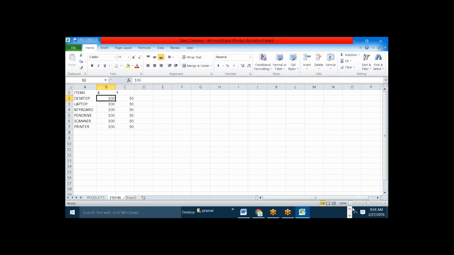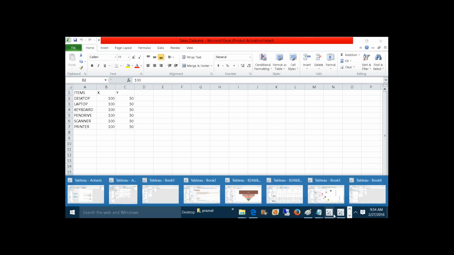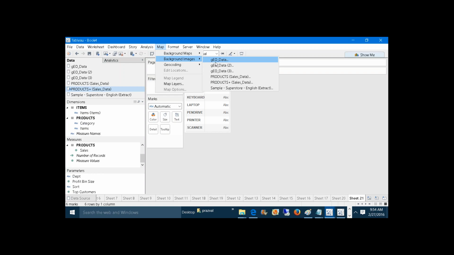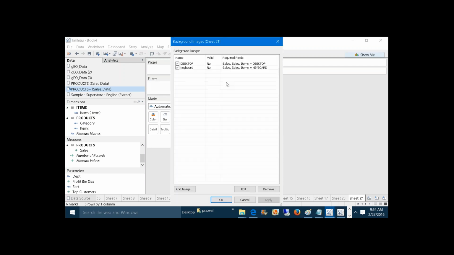Okay. So if I go to the visualization, now it is not showing which item I have taken there. Let me remove this item once. Drag this item. It's not showing the image. Let's go to the map, go to the background images, go to this product plus sales. So item, just let me modify it.